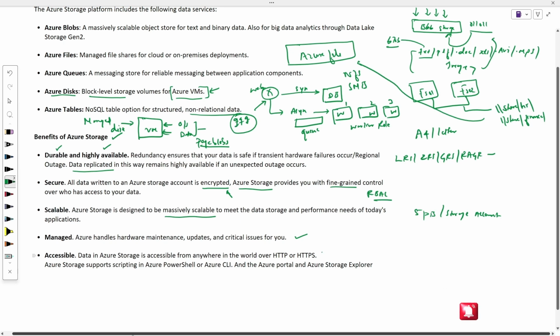So we have stored our data onto the Azure storage, but how do we access this storage? We can access the storage account or the blobs using the HTTP or HTTPS protocol, and we can also use PowerShell, Azure CLI, and also we have a GUI tool like Storage Explorer to access the data we have stored onto the Azure account.